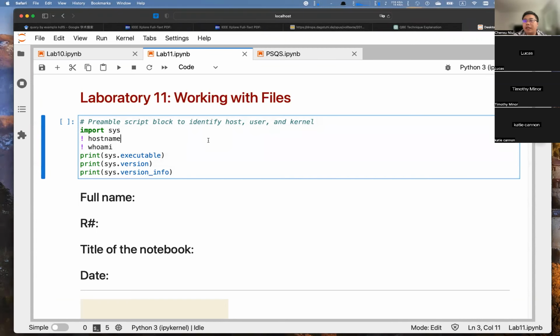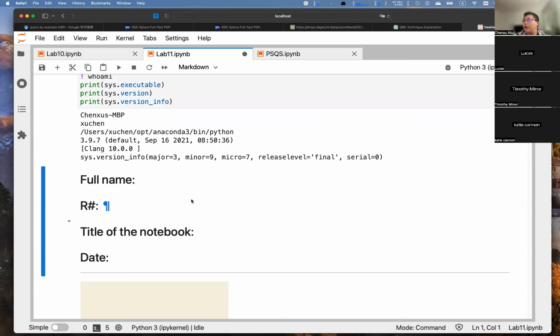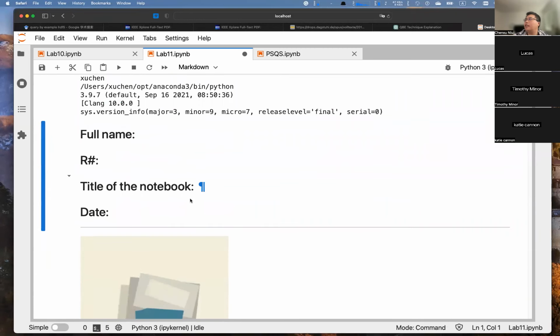Please download Laboratory 11 from Blackboard, and then please open it. Today we are going to learn how to write code to work with files. Please run the first script to identify your host name, username, and the kernel information. Then please input your full name, your number, the title and the date.